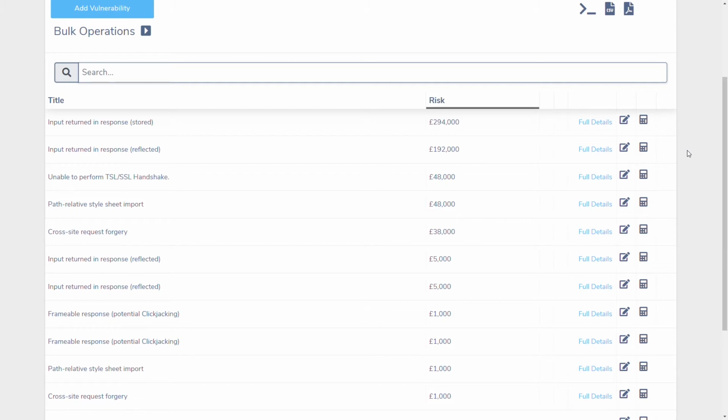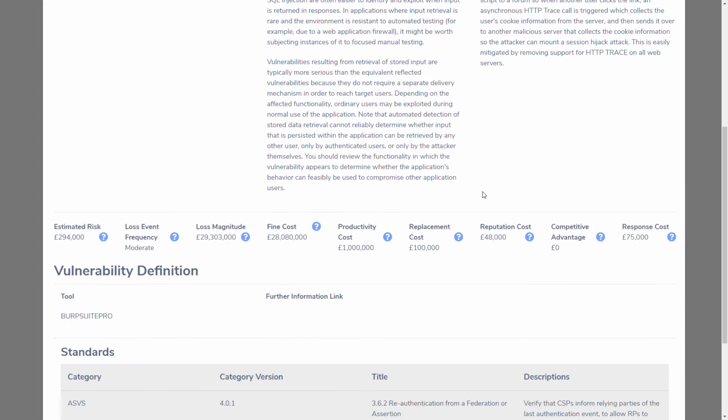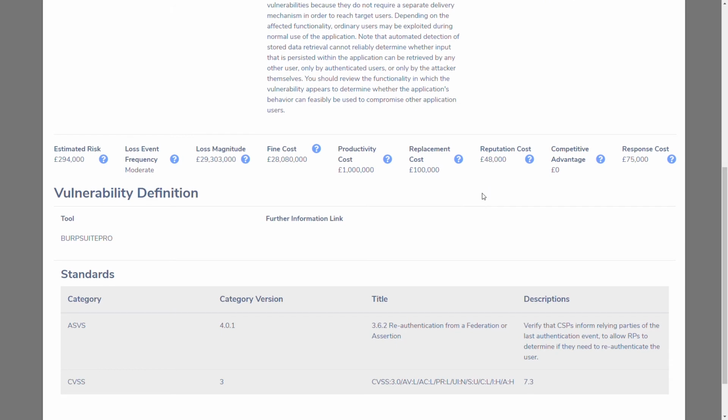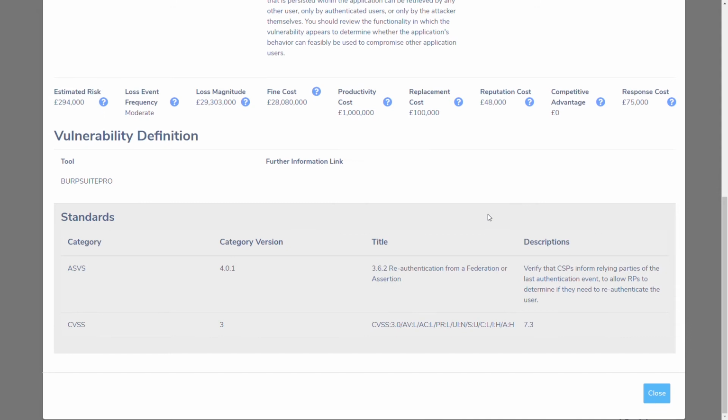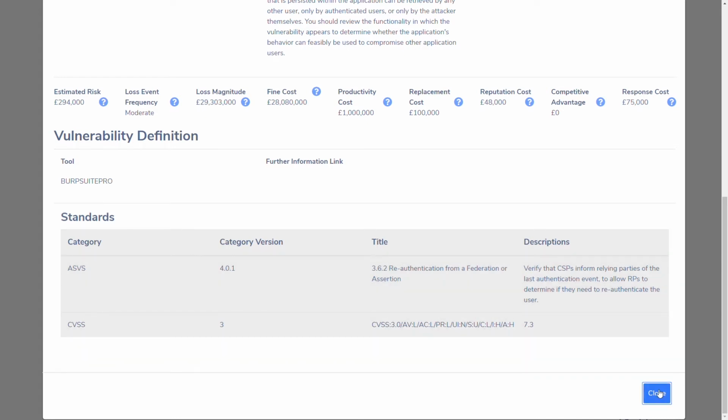So we take one particular issue, we can see the full details associated with it. So again, this is the cyber value at risk calculation based on the FAIR Institute, which takes together a number of different elements and brings out a particular value. As you can see below here, we also have the CVSS number, 7.3, associated with this particular issue, which we could also use to display that information.